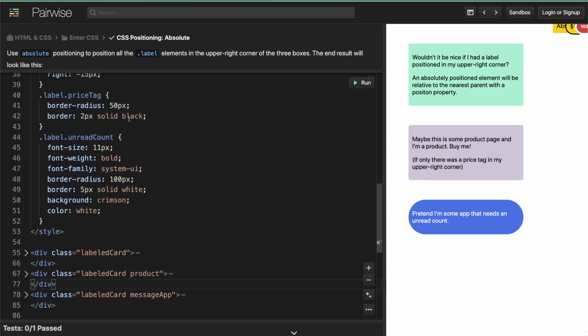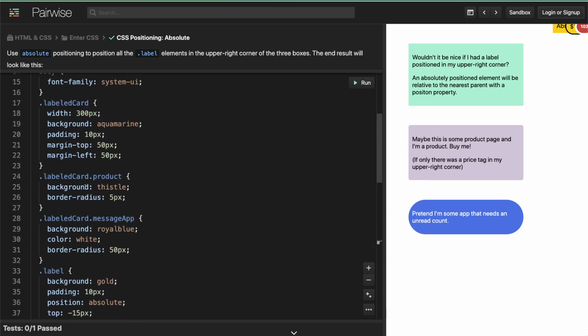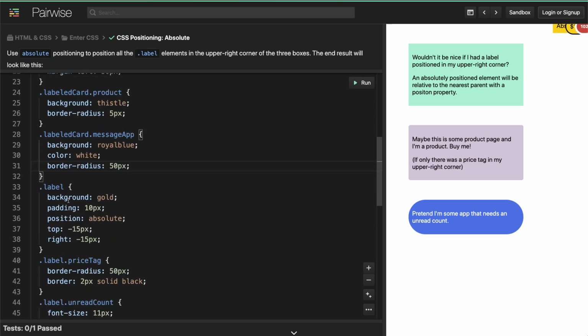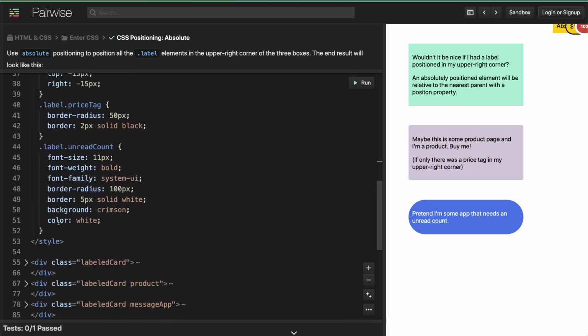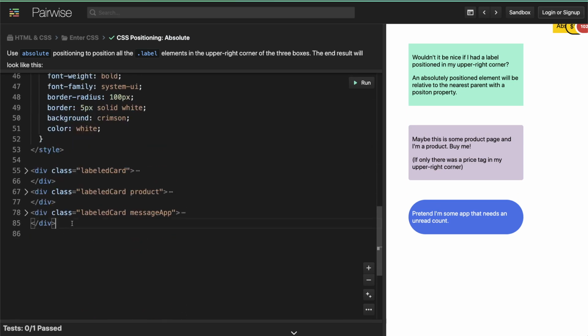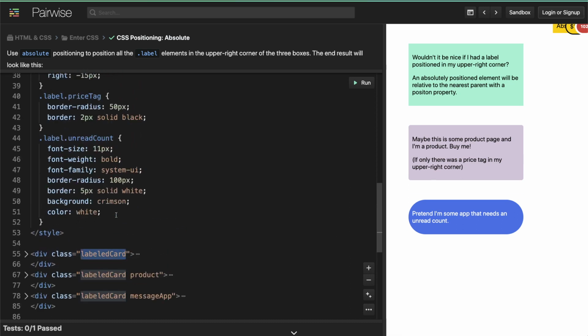If you look at the product, where's product? Label product. So right here, you see that I just gave it a different background color and a different border radius. And the message app, I also gave it a different background color, text color, and I added that rounding so that it looks like a message bubble in certain messaging applications. But we have these three things. We have these three label cards.